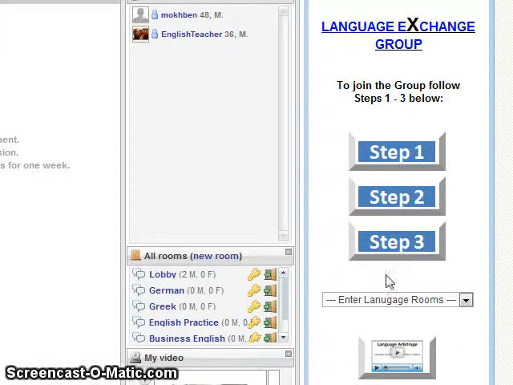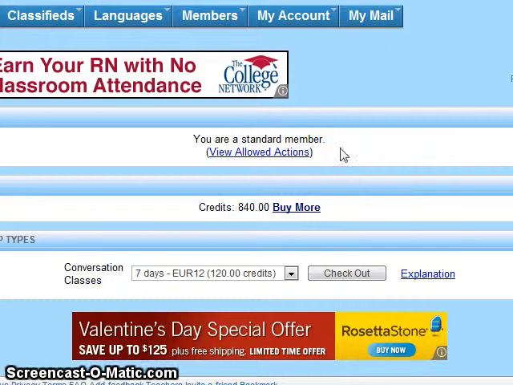Click Step 3. At this point, you should be a standard member, and you should have at least 120 credits, maybe more. You need to upgrade your membership. You need Conversation Class membership. The price of Conversation Class membership for 1 week, 7 days, is either 12 euros or 120 credits. Simply click Checkout.